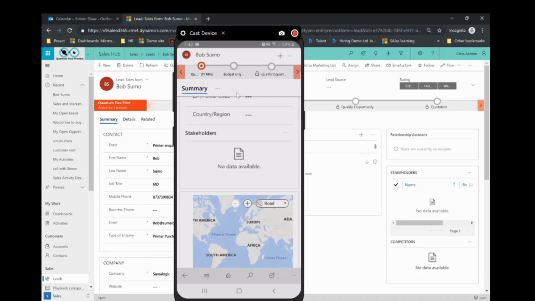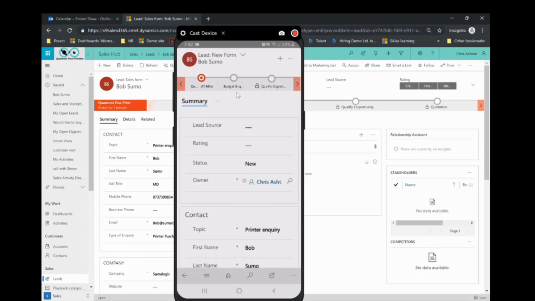So the mobile application is a really nifty bit of kit for those guys on the road, because you can do everything that you can do using the hub in the web browser. So now I'm just going to continue with where I left off and get rid of this.